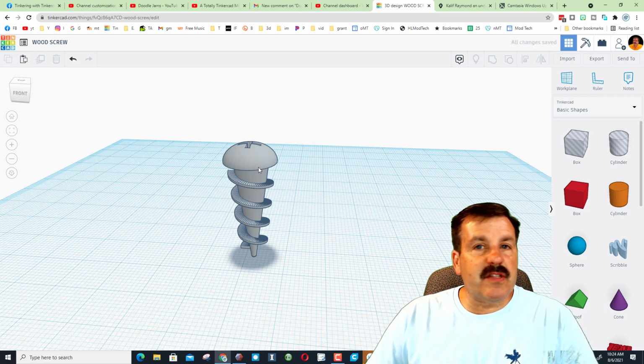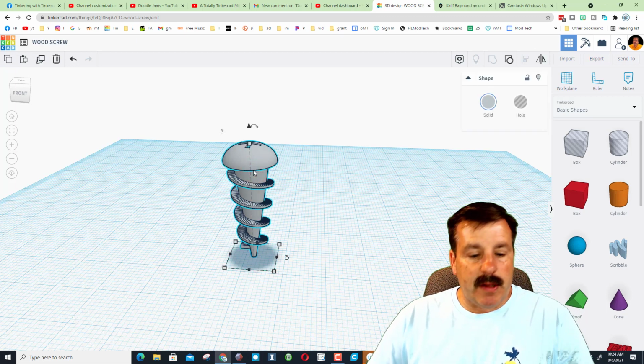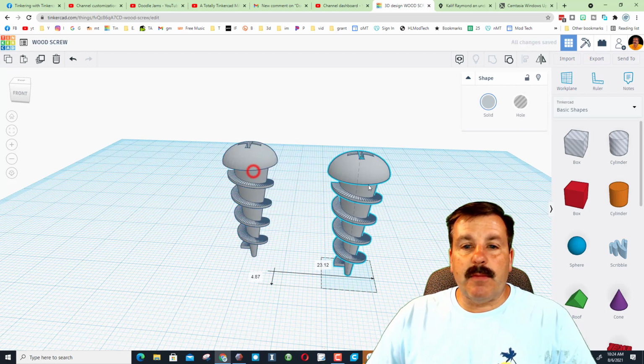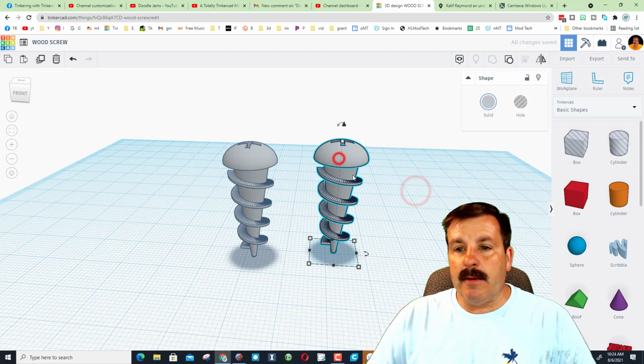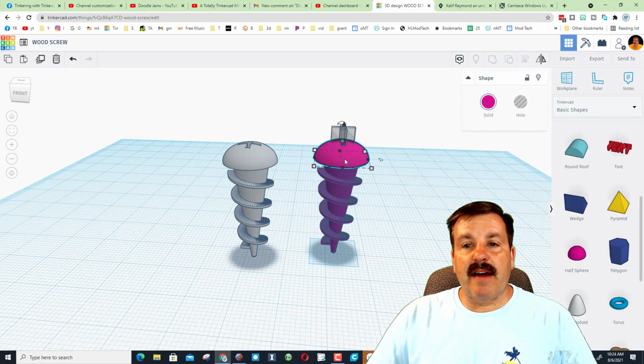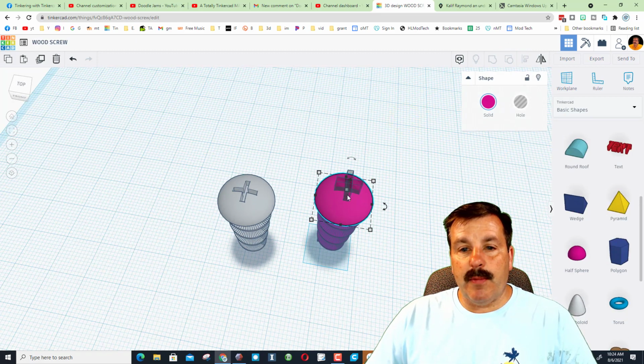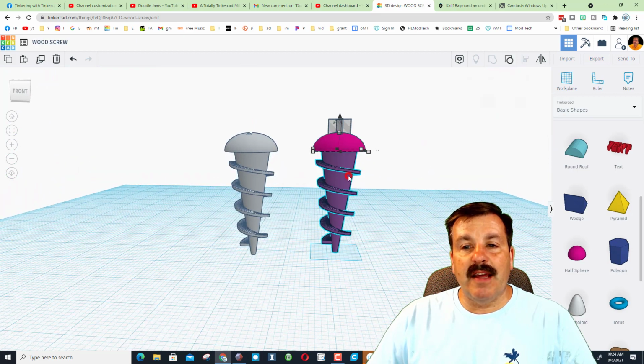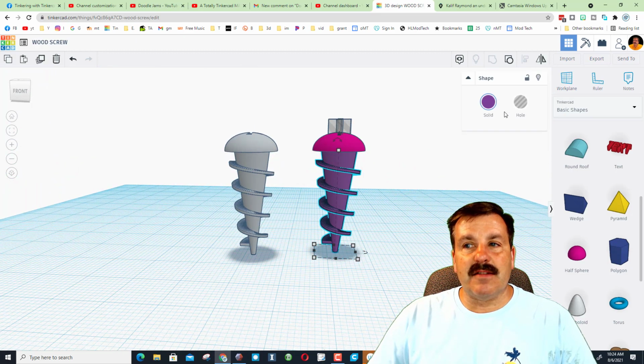All right, friends, so this is version 1, and I wasn't real happy with it, but let me show you what I did. First, I'm going to do Control-D to duplicate it, and then let's ungroup and see what it's built of. This one is obviously the half sphere, a couple of rectangles to make it a Phillips head, this is a cone, and then this guy right here is the thread.